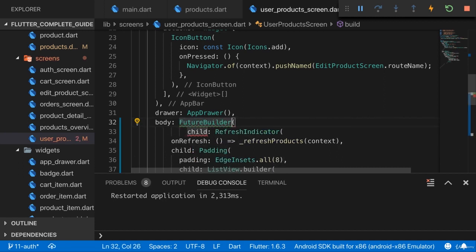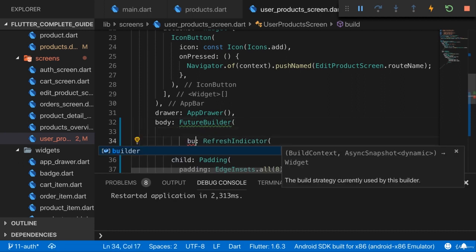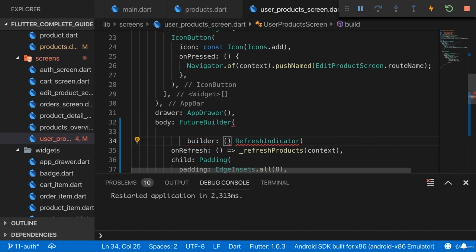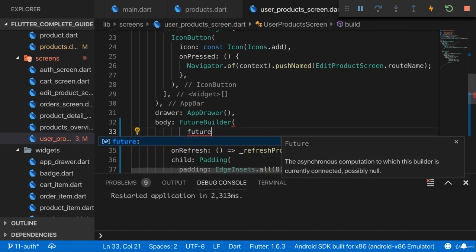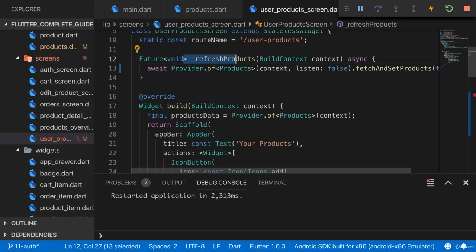That future builder will, of course, get a builder here, not a child, and that builder is a function which receives a context, and the data our future will resolve to, that snapshot. And go back to the HTTP section if it's unclear how that works. I showed it there. And the future builder also, besides the builder, needs a future to which it should listen, or for which it should wait. And that's, of course, the future returned by refresh products.